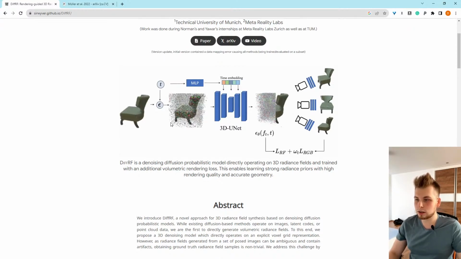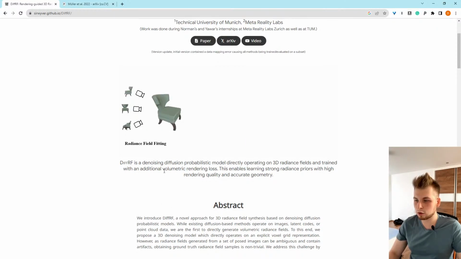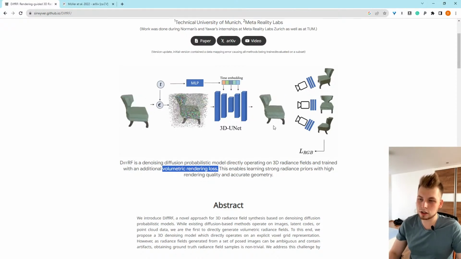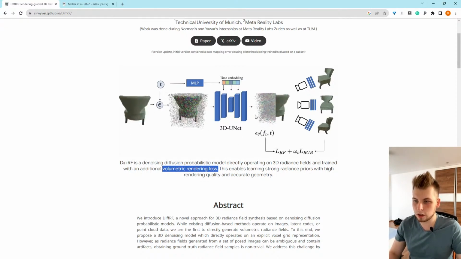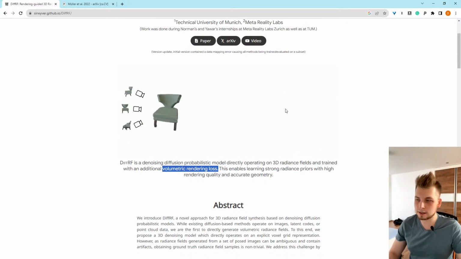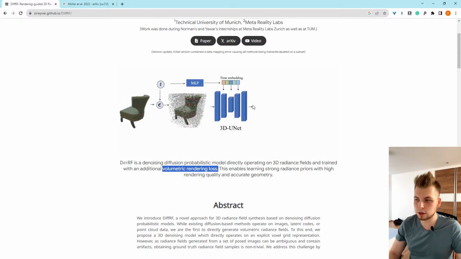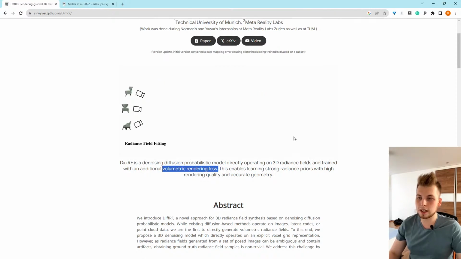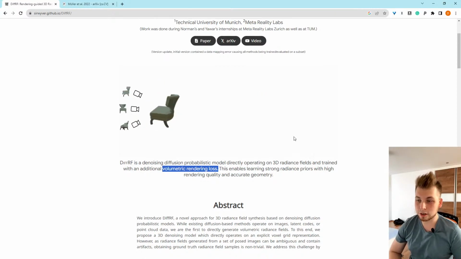Interestingly, not only do they use diffusion, but they also use volumetric rendering loss, which is a very typical loss that you use when you train NeRFs. So what this model actually does is retrieve a NeRF and also optimize this NeRF that is being retrieved from the prior distribution of 3D NeRFs using these images, basically the views of the object. So it's kind of a combination of diffusion and neural radiance fields.